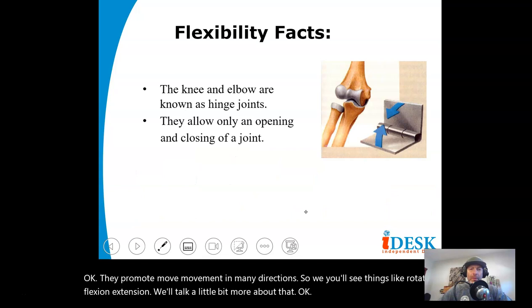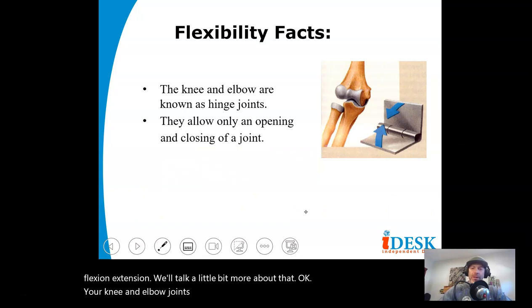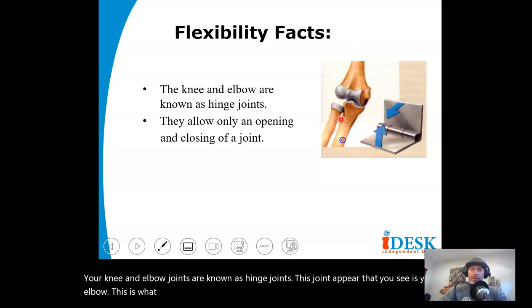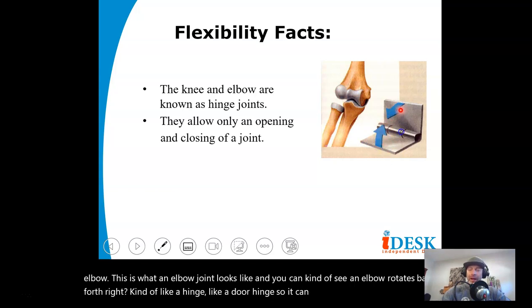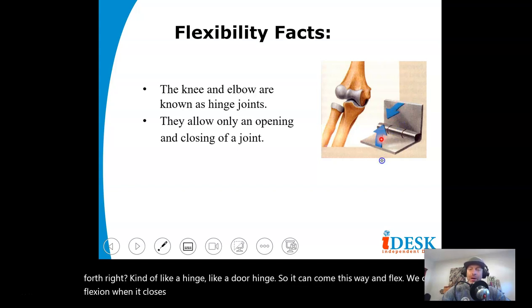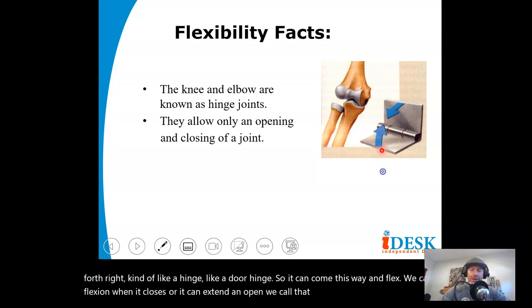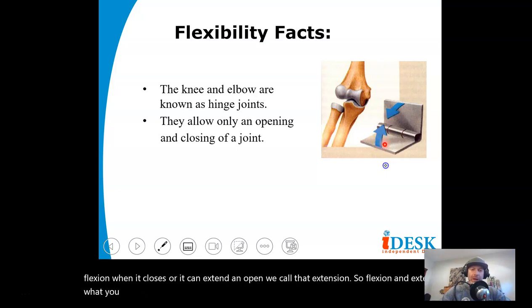Your knee and elbow joints are known as hinge joints. This joint up here that you see is your elbow. This is what an elbow joint looks like. And you can see an elbow rotates back and forth, right? Kind of like a door hinge. So it can come this way and flex. We call that flexion when it closes. Or it can extend and open. We call that extension. So flexion and extension is what you have with a hinge joint. Okay?